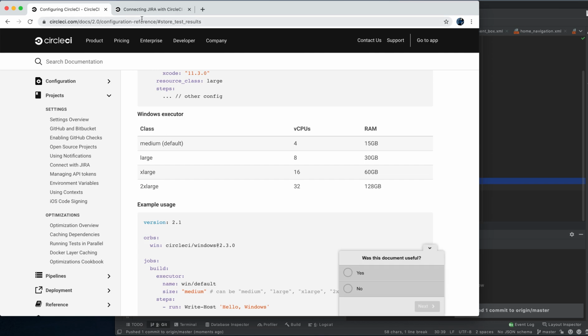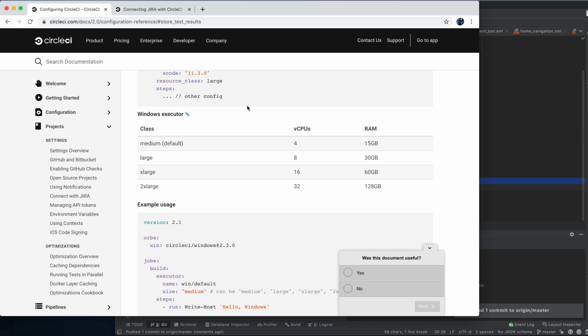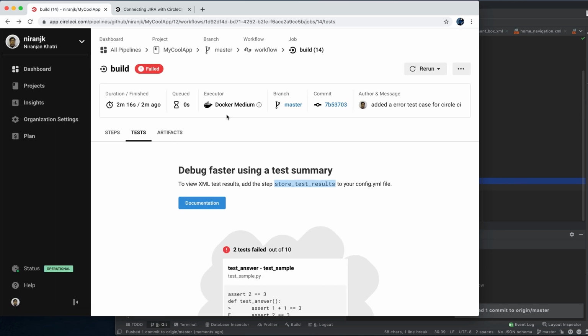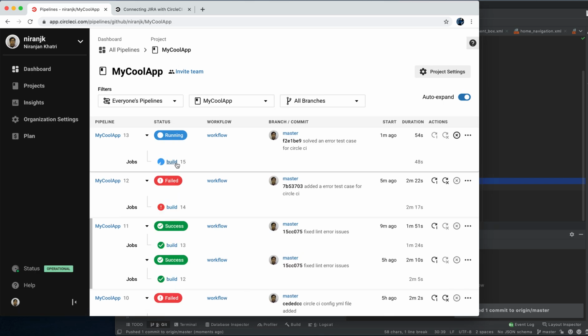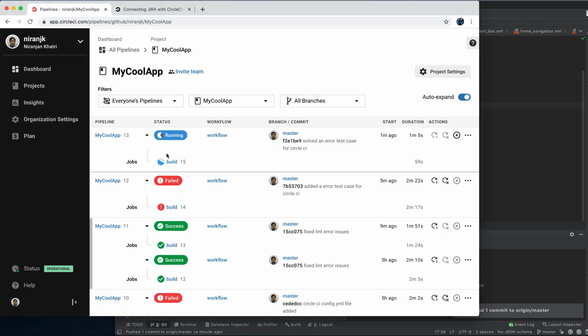All right, so guys, let's see if our configuration was triggered. Let me go back. Okay, my cool app. As you see, my build 15 is being triggered, right? That means my continuous integration is triggered because I have just pushed one commit, and now obviously the build will be successful because there is no error. So we have to wait for that.